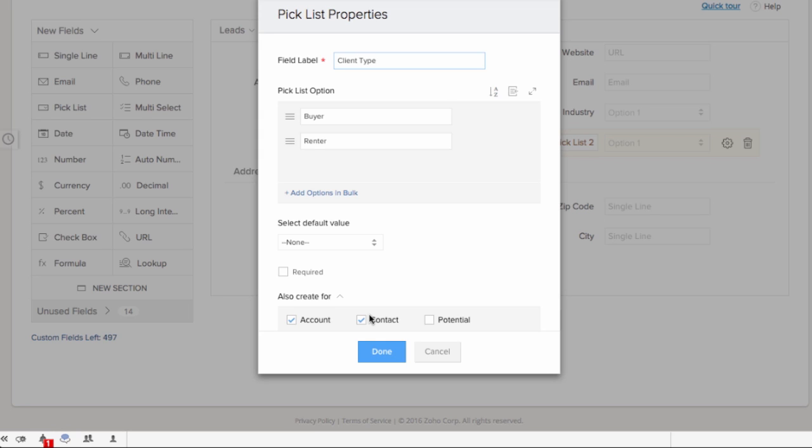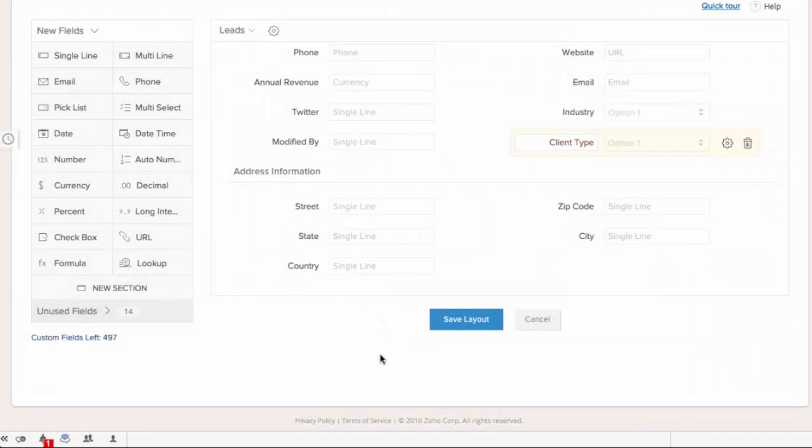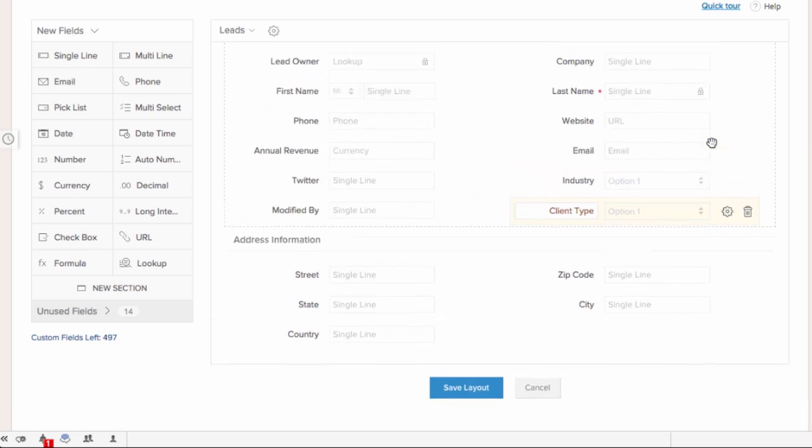If you don't have that custom field created in one of your other modules when you convert it, you're going to lose that data. So it's really important that when you create a custom field in your leads module, you also create it for your account module, your contact, or your potentials module, or all three. So once you've decided where else you're going to create this custom field, click on Done. And now we can see that we have a custom field listed here.